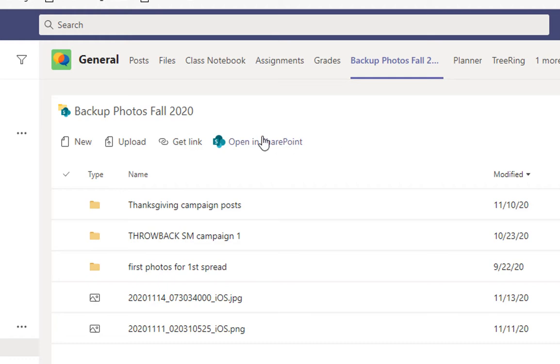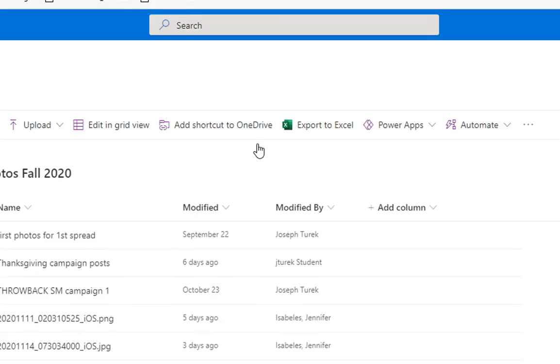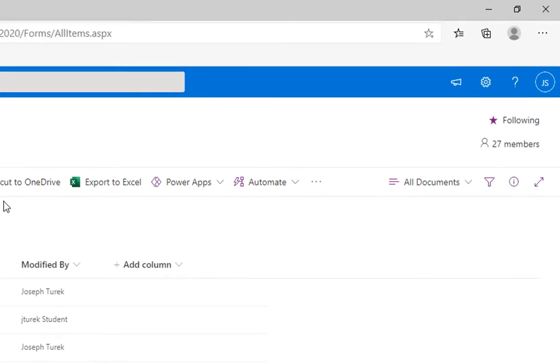So if you click on the link right here that says Open in SharePoint, you'll be taken to the SharePoint site. And all you have to do to follow a SharePoint site is click on this little star in the upper right-hand corner. If that star is filled in and it says following, then it's going to pop up on your phone. So what I'm going to do now is switch over to my phone, and switch over to my OneDrive here.